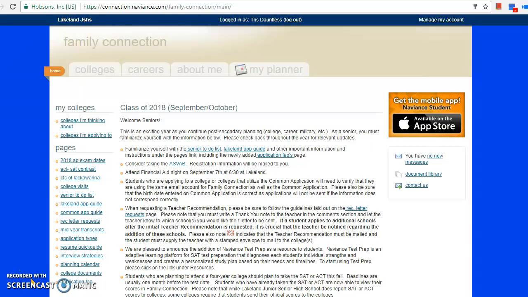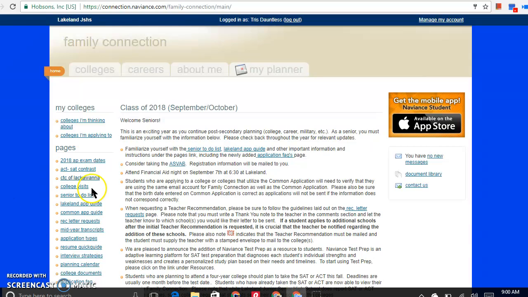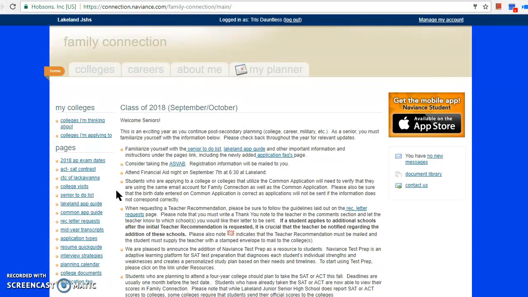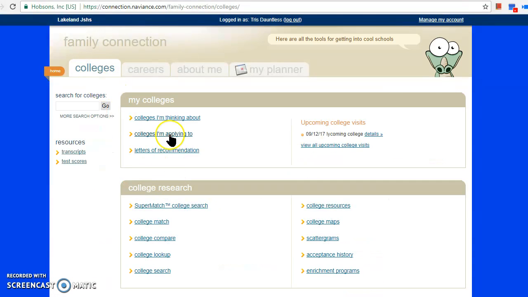Now that you've accessed Naviance and it's your senior year, what are some things you need to do? Well, to begin with, you're going to need to identify what colleges you're applying to. So just click the Colleges tab. Then you're going to need to search for the colleges that you're applying to.